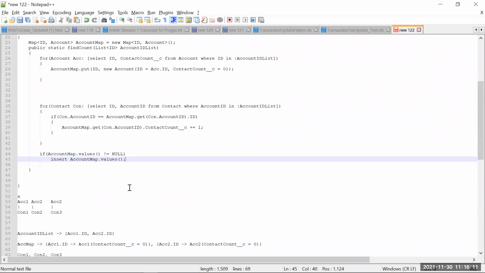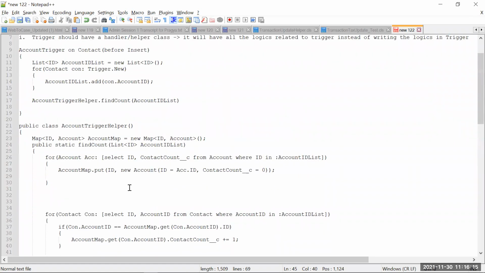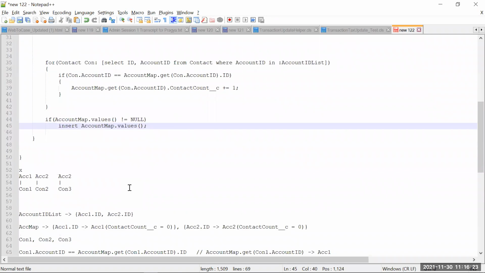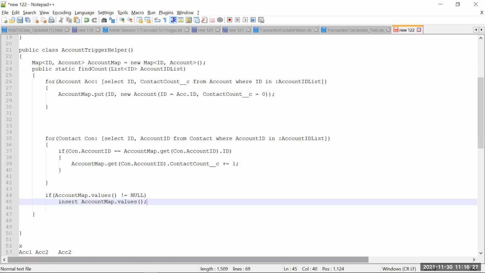So this is clear, right, to everyone? So Soumya, any doubt? Okay. So Bhavani, you were having a doubt, right? Is it now clear to you? Yes. Okay.